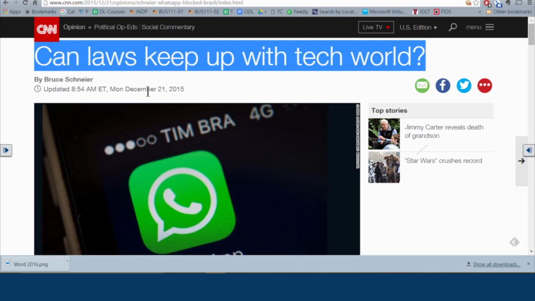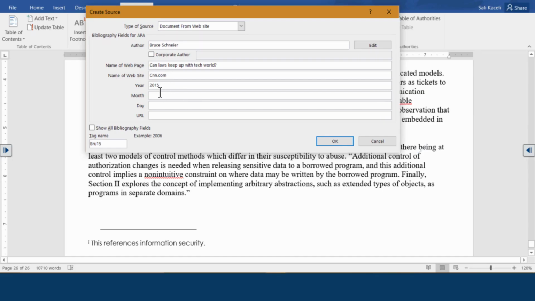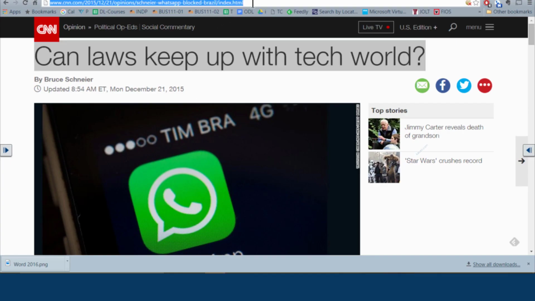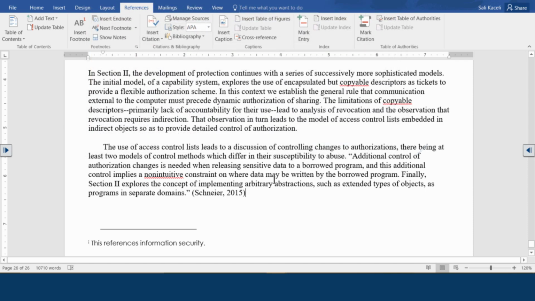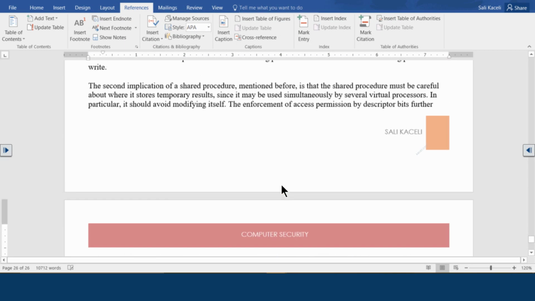So notice it was updated on November 21st, 2015. So we put here year 2015, the month, December, and then the day 21. And then you also need to put in there the URL for this article. So we copy it, and then we'll paste it in there. And then we simply click OK. And it's good to go at this stage.